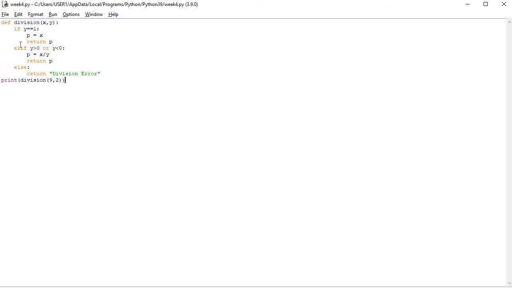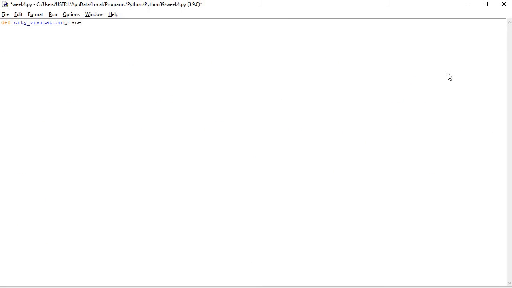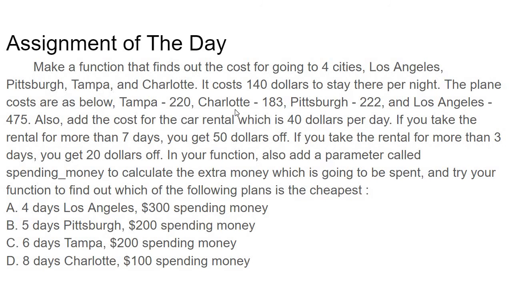So first, let's start by making the function. We don't need this function anymore. So define city visitation. Let's write city visitation as the name of the function. Now what parameters do we need? Place. We would need to know the place, because it costs $140 to stay there per night. The plane costs are below, because it's different to go to any place with a different amount of plane cost.